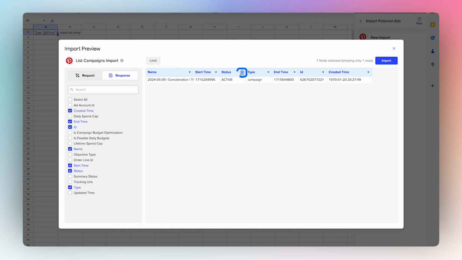And then over here, you can arrange the order of the columns exactly how you like so that every time it refreshes, it always maintains that same order. Once you're happy with that, you can select to import your data.